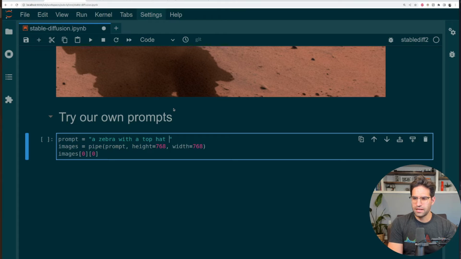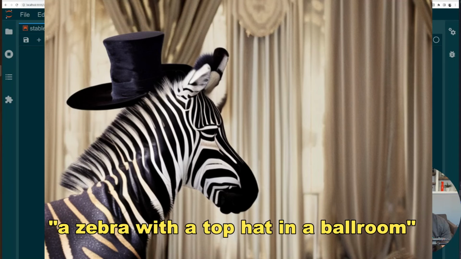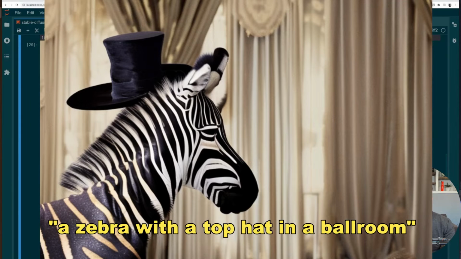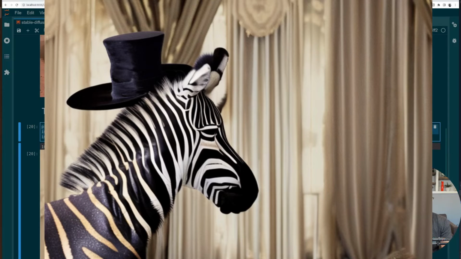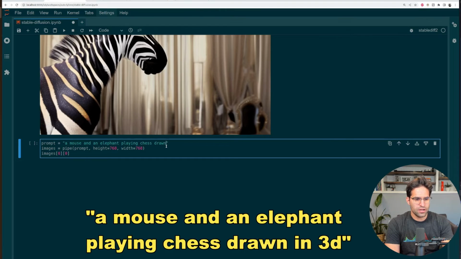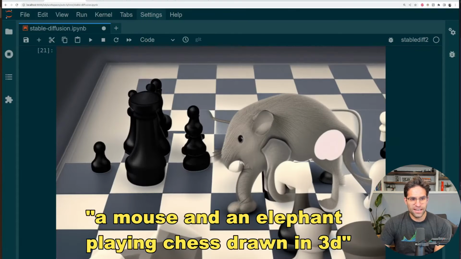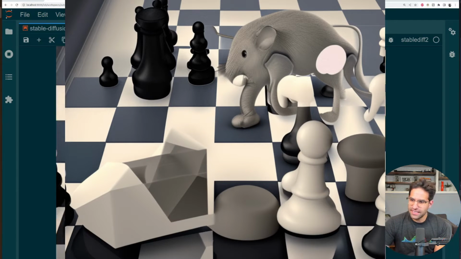It created a picture of an astronaut riding a horse on the moon. Next prompt: a zebra with a top hat in a ballroom. All right, we got a zebra with a top hat in a ballroom. The top hat isn't sitting on there very well, but I guess we can't ask too much. Next, a mouse and an elephant playing chess, drawn in 3D. Okay, we got a chessboard. I guess that's like a mousy elephant that it created.